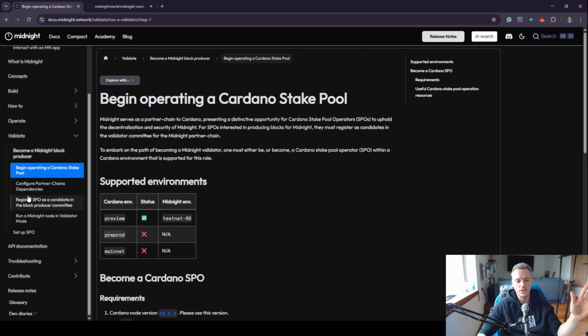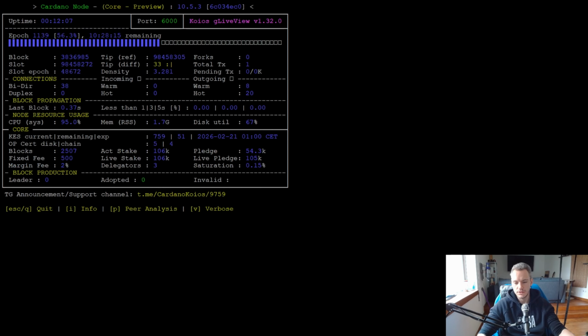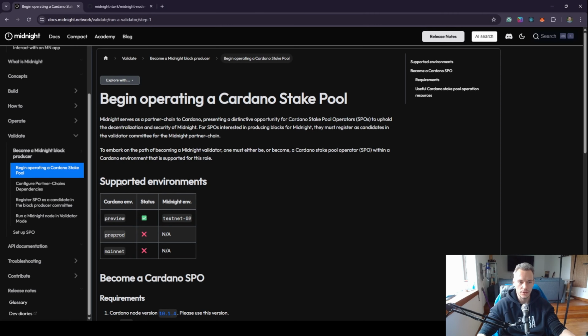If you need help with setting up a pool on preview, you can look at the previous video. The whole setup is the same. We use CN tools to set up the pool. So what I'm showing here is exactly the same, so I'm not going to go over it again.